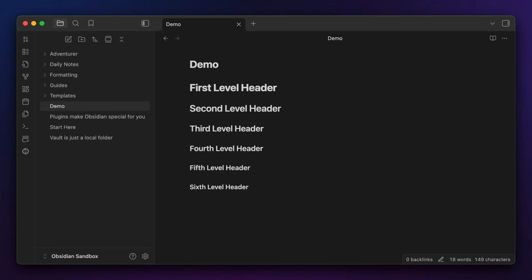Now, in order for your text to render as a header though, you do need a space after that last hashtag. If you forget that space, Obsidian is not going to recognize it as a header, and if it's a first level header, it's actually going to interpret it as an inline tag instead. So hashtag header will be viewed as a tag, but hashtag space header will be viewed as a first level header.